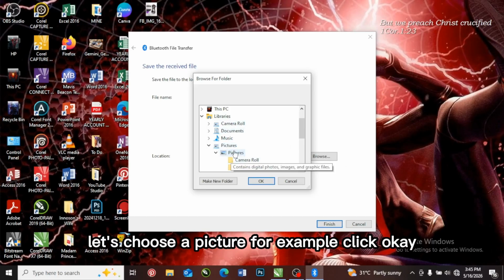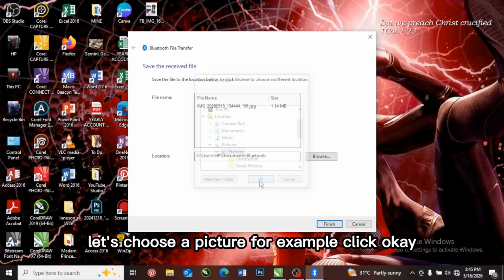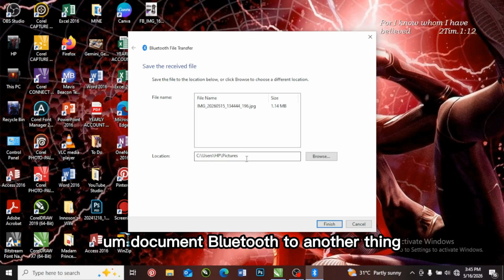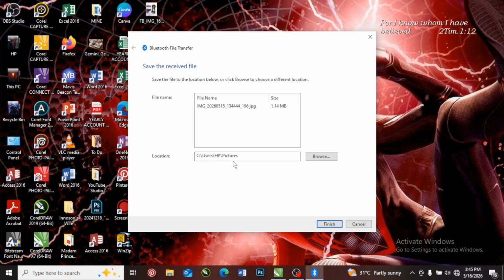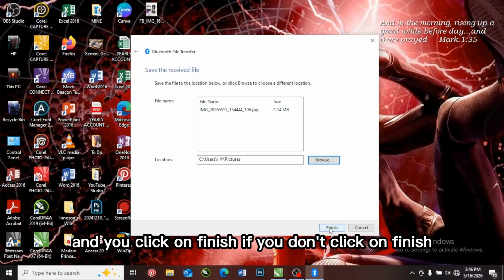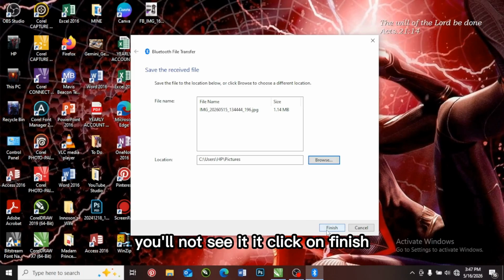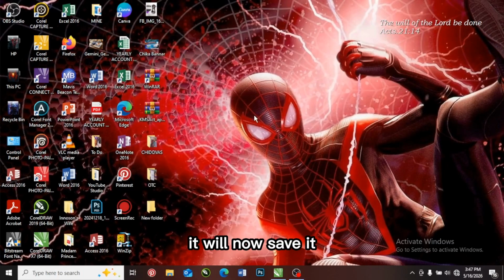Let's choose a picture, for example. Click OK. Now you see that the location has changed from document Bluetooth to another thing. You click on finish. If you don't click on finish, your file will just disappear. You'll not see it. Click on finish. It will now save it.